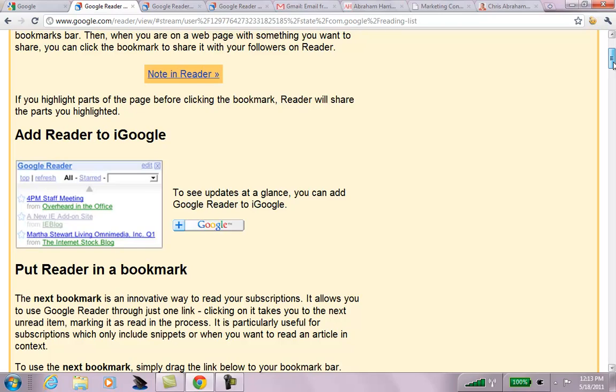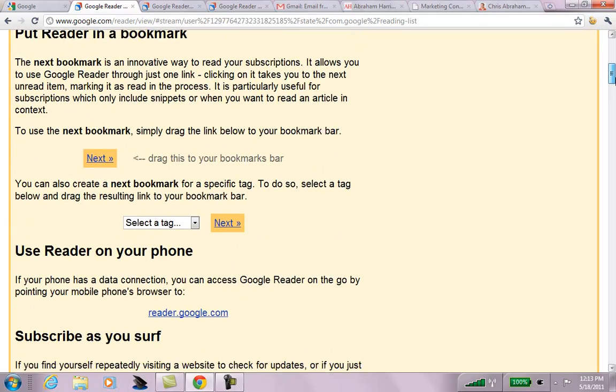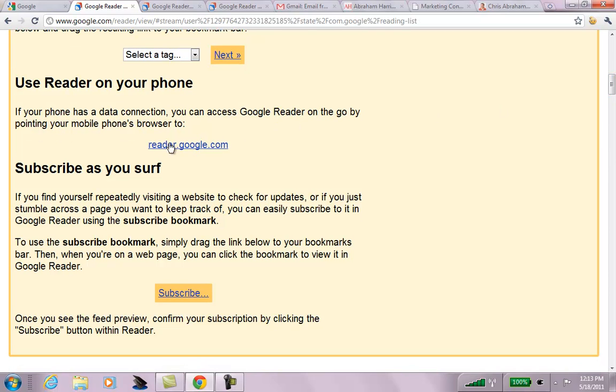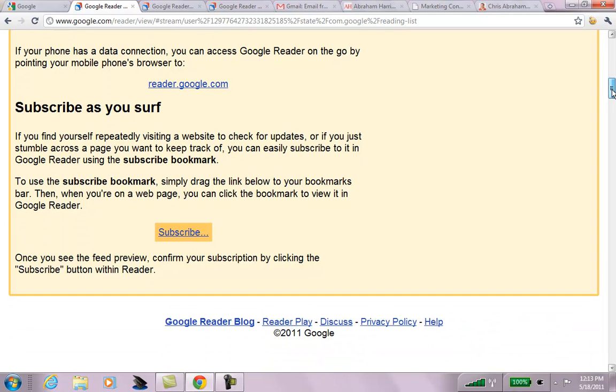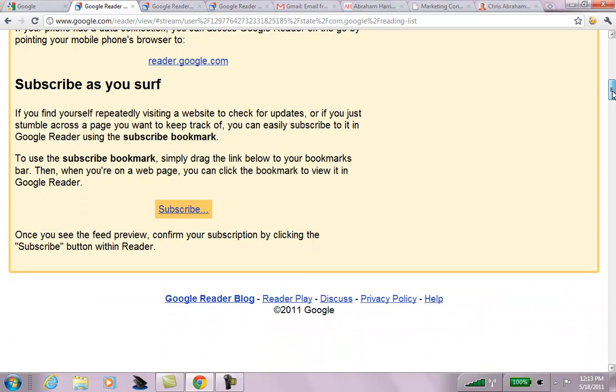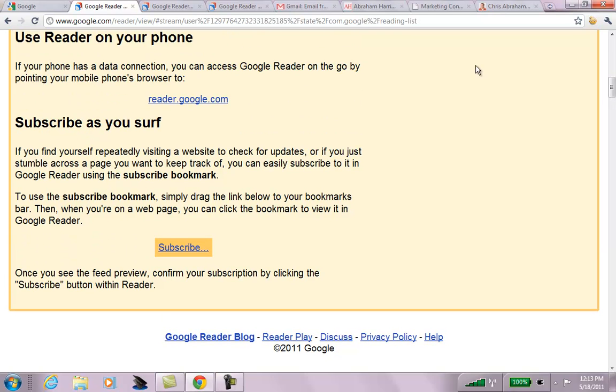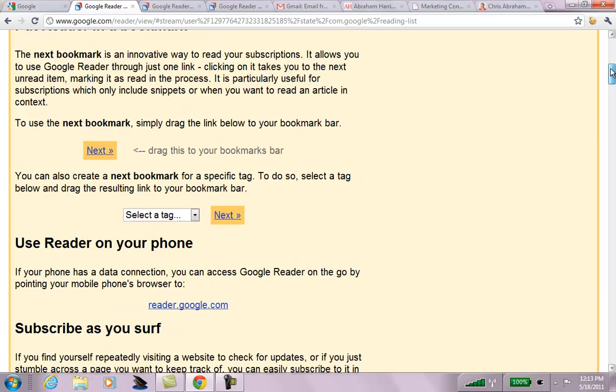There are other bookmark things that you can add. You can put Reader in a bookmark. You can use Reader on your iPhone, at reader.google.com. It'll put you into a mobile version. You can subscribe as you surf. You don't really need to do anything like that because when you're using something like Firefox or Chrome, it'll automatically give you Google Reader as a choice.